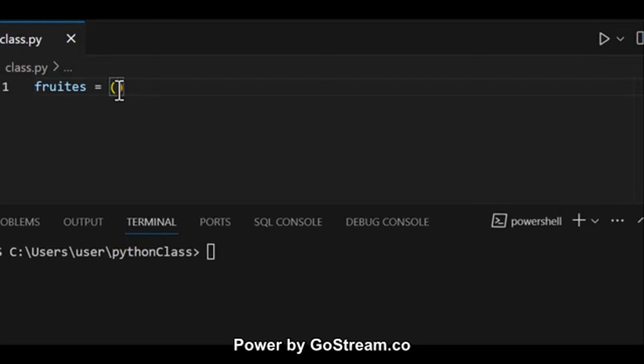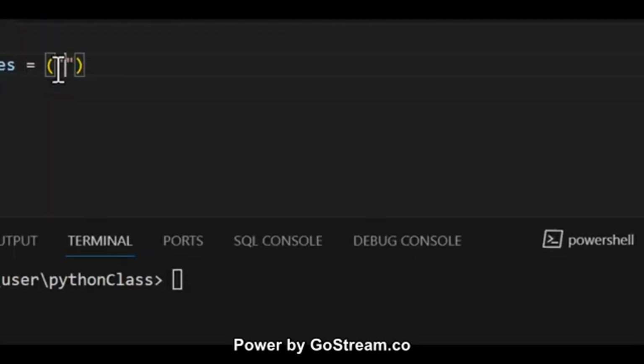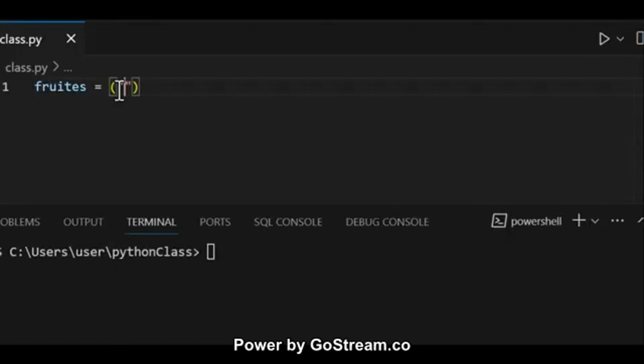So we can have a string. So here I will say orange, oranges or orange, pineapple, okay, what else, carrot, okay, and the list goes on.